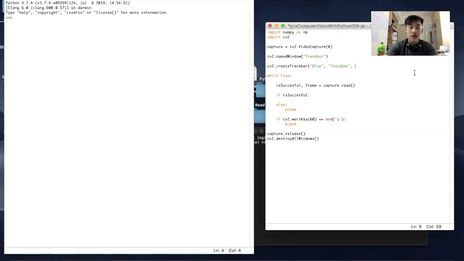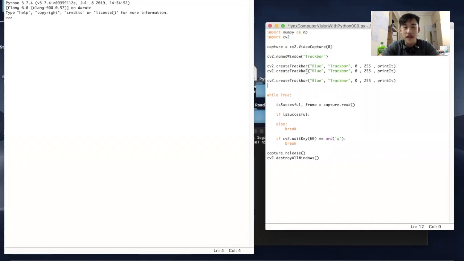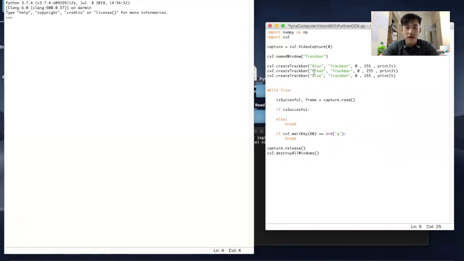Now we look at the range of values you want to put. 0 will be the starting value, and the end value is 255, because on the color spectrum all BGR values are from 0 to 255. Then we pass in a function to call, which we'll just call printIt. That function is a very simple function that we'll be looking at later. Let's just create the other track bars for the other colors, green and red, and after that we will create this function on top.